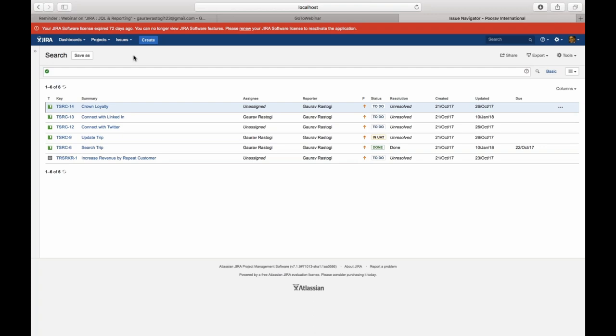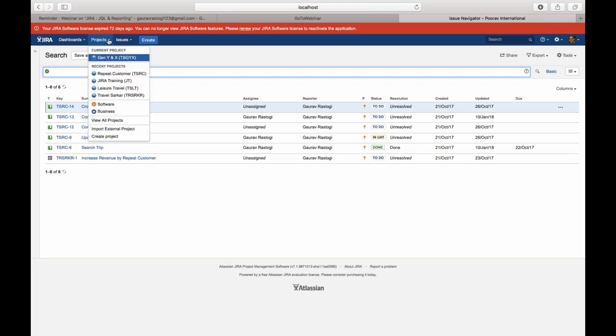So what do I mean by that? Number one, what do I need? I should know how to write ABCD. And the third thing, I should know how to hit a space button, okay? So keep these three things in mind. When I show you some practical examples, you will be able to relate to it, okay? So for example, as I told you, I have these many projects. So let's say I want to know all the issue types under one particular project, let's say called repeat customer. Okay, so this is what I want.